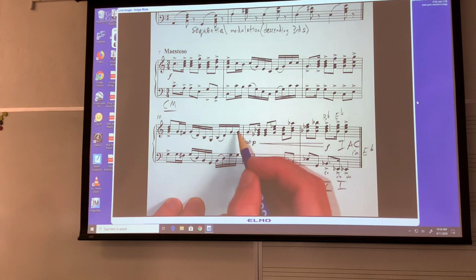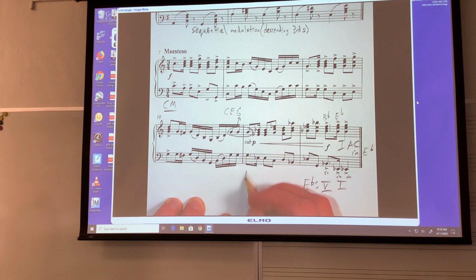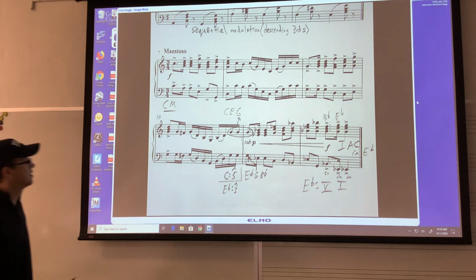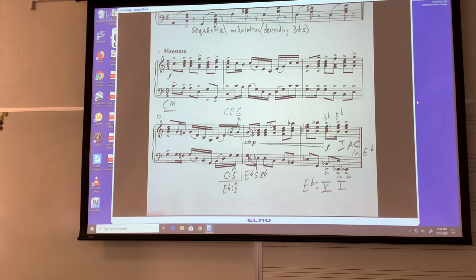Notice that C major has the note G, but E flat major also has the note G. So this G is scale degree 5 in C major, and it's also scale degree 3 in the key of E flat. So this is an example of common tone.